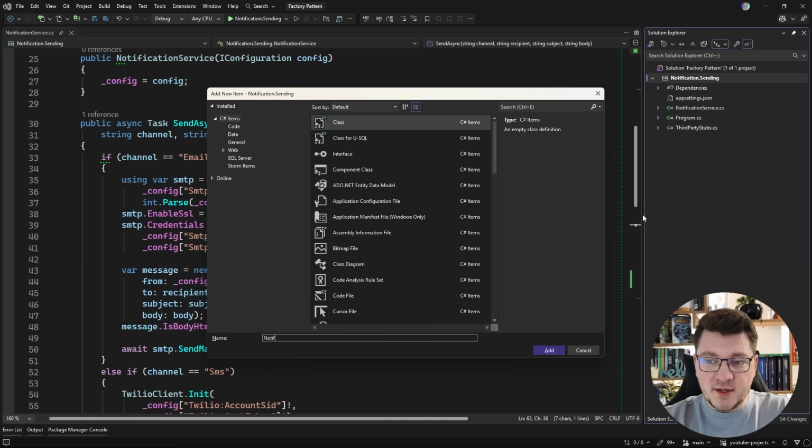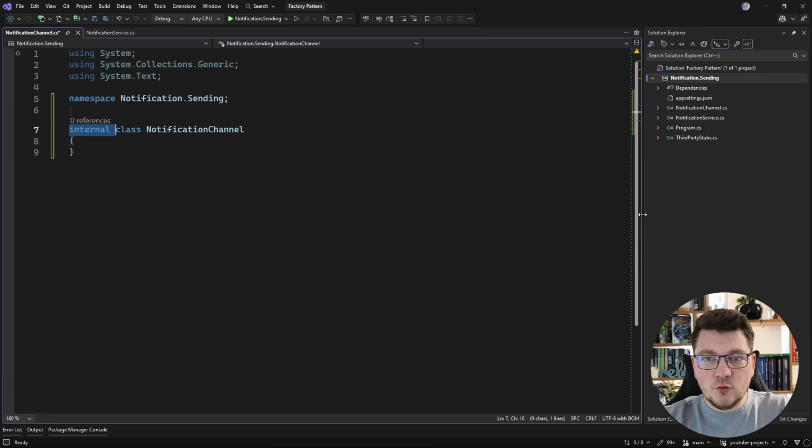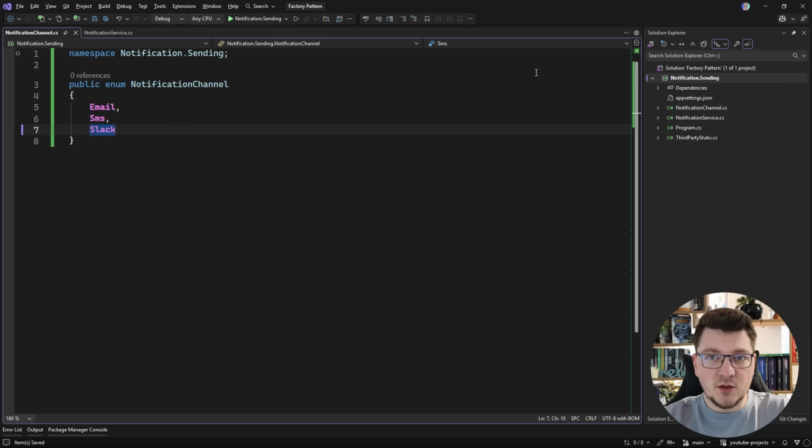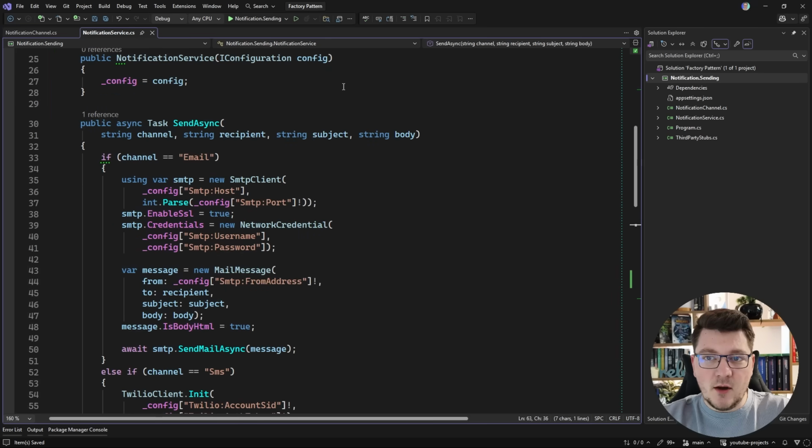to call magic strings, and we can call this type a notification channel, and I'm going to make this a public enum, and then let's say our channels are email, SMS, and Slack. If we want to add any more channels in the future, we're just going to extend this enum. Now, how does this change our send async method?